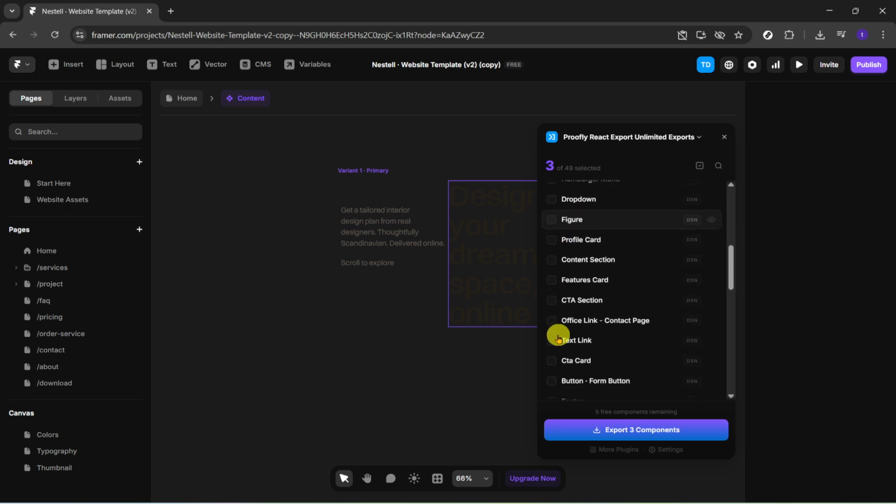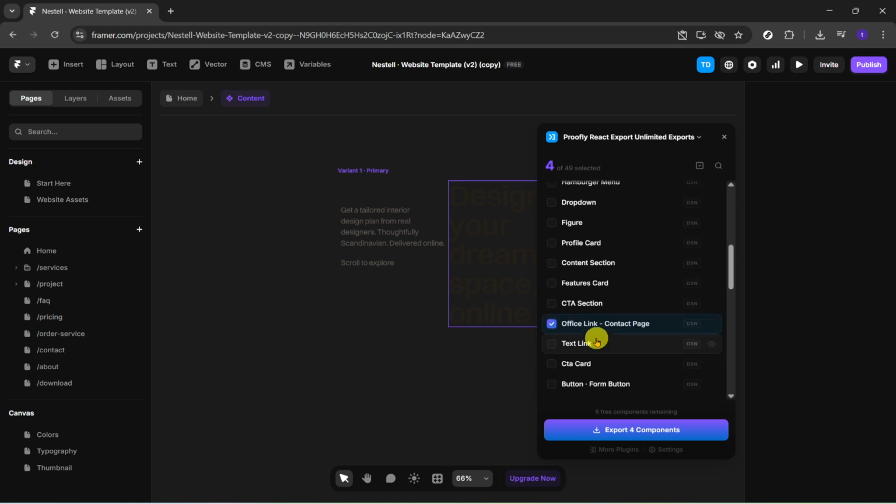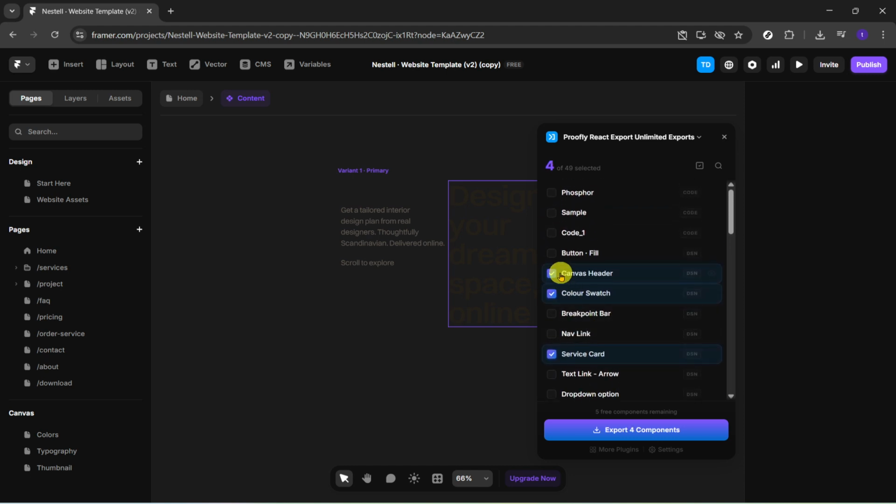Once the plugin is open, select the component you created earlier as the item to export. Double-check that you've picked the right one. The name you assigned will help you confirm it. Finally, click Export Component. The plugin will generate the React code and provide a way to download or copy it.